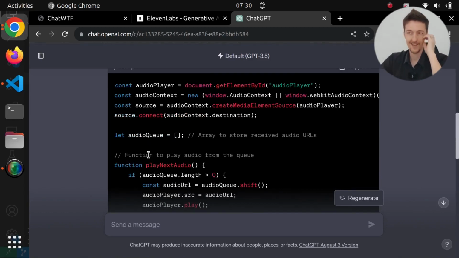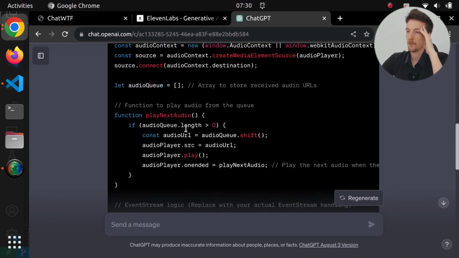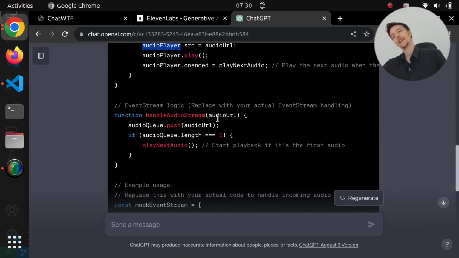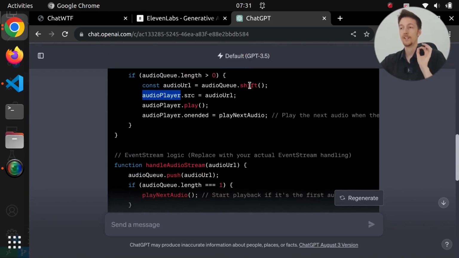I don't understand this. How does this work? Audio queue, play next audio. If it's greater than 0, we get the first one. Okay, I think I get it. So I don't need a for loop. I only need shift.